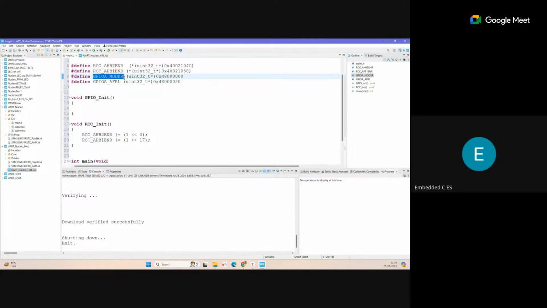Okay, so what we need to do, first we will need to set our GPIO mode, both pins. Okay, so pin number 2 and pin number 3 to the alternate function mode. So how can we do this? We can write here GPIO mode R.